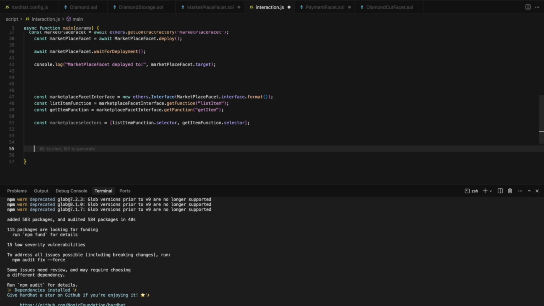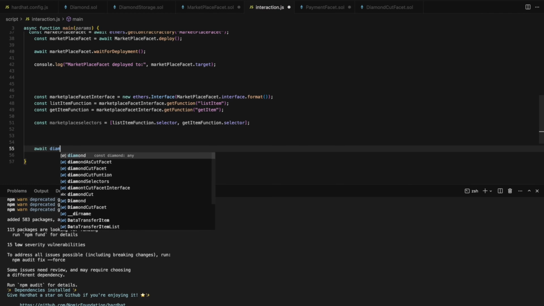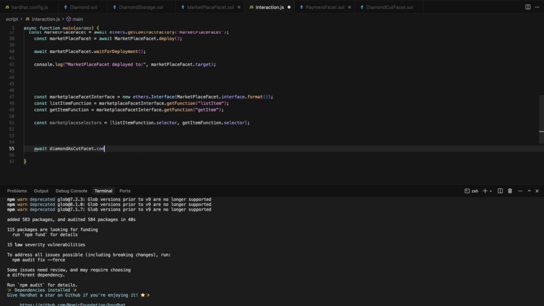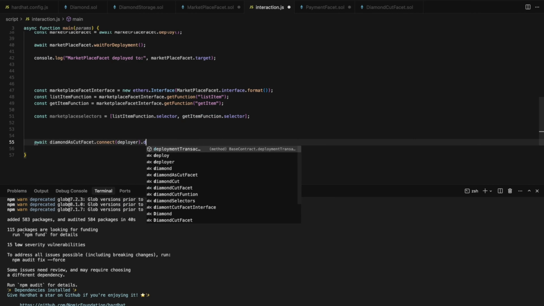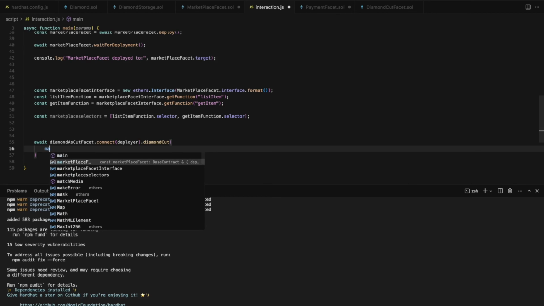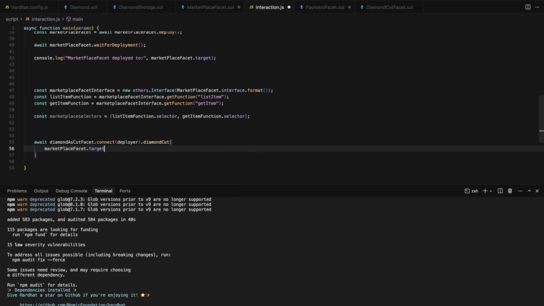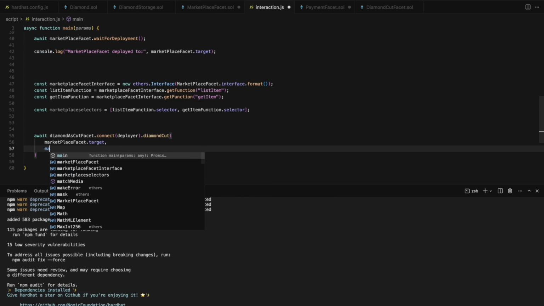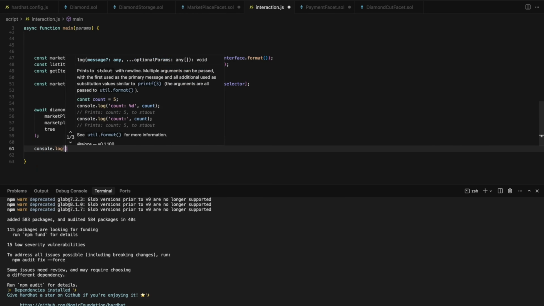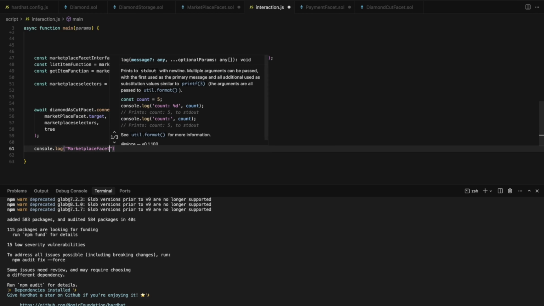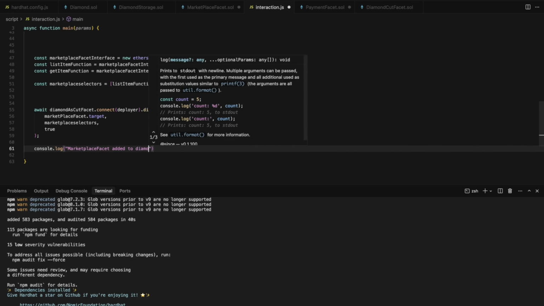Now let's add the marketplace facet to the diamond proxy. To go ahead, let's first write await diamondCutFacet.connect, and pass it deployer, and then diamondCut, and finally pass marketplaceFacet.target, and then marketplaceSelectors, and finally the value true to it. Now let's log it as marketplace facet added to diamond proxy.